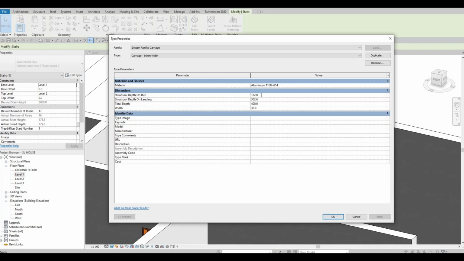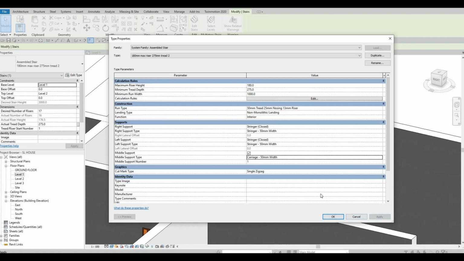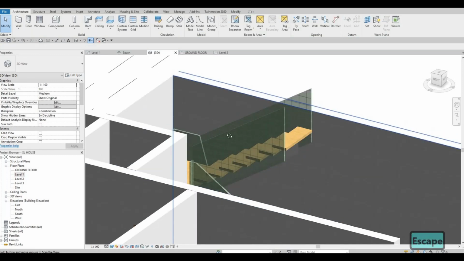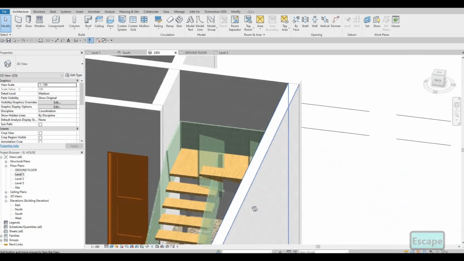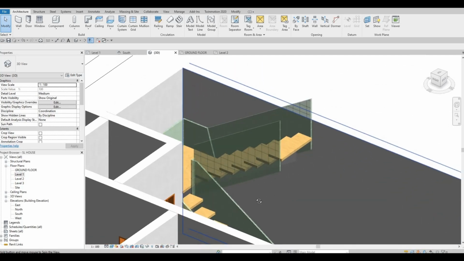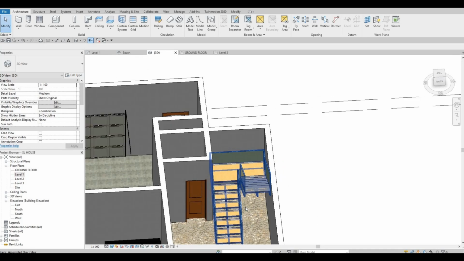And then here, run, let's put this one around 180. Click apply, and then OK. And as you can see, this one looks much better. And then once we change this to glass, it will look nicer.